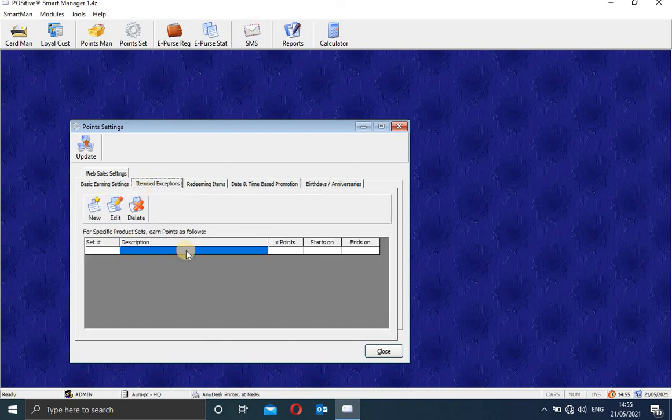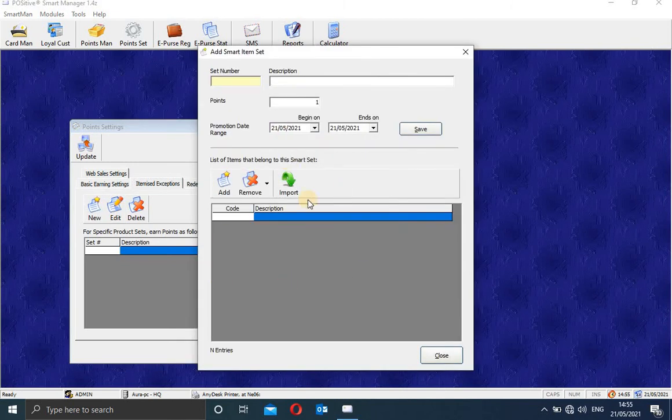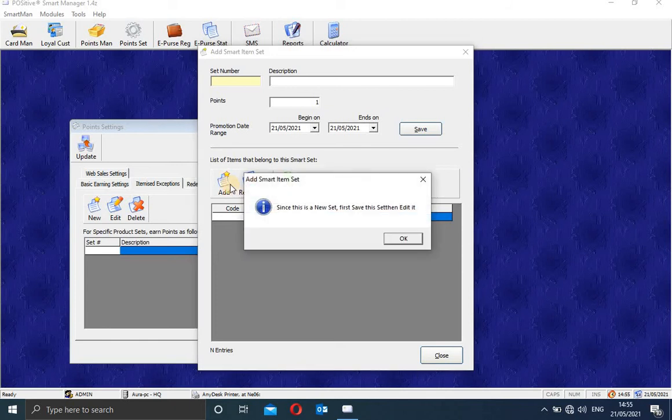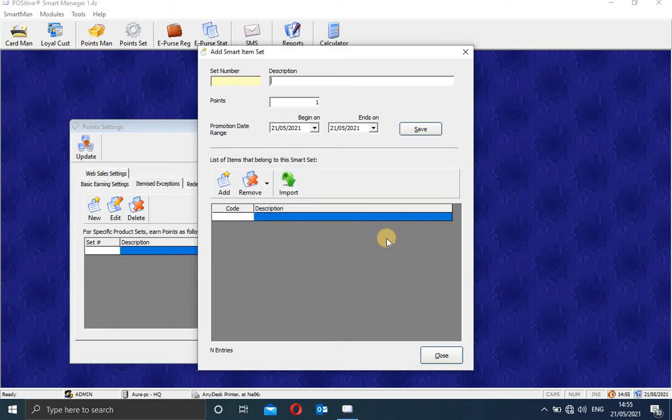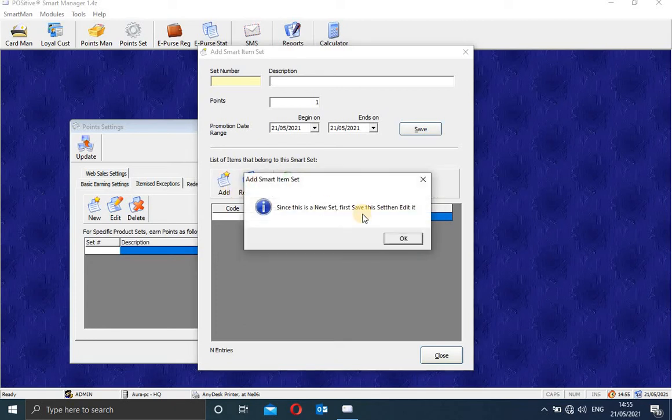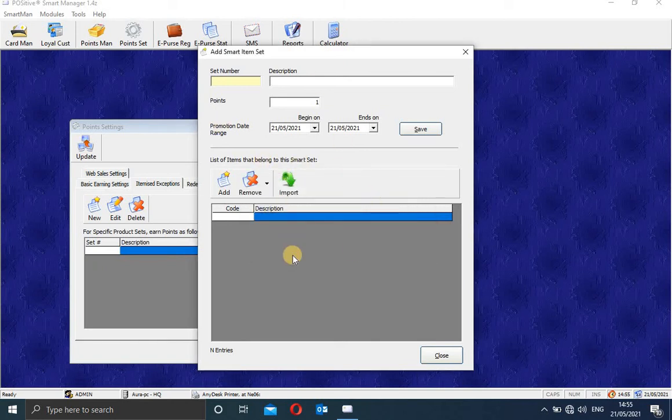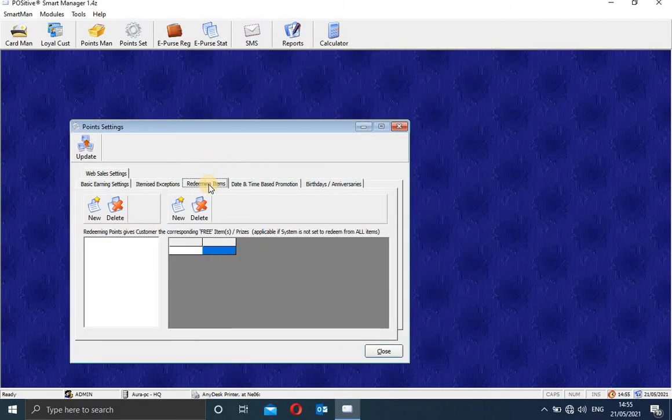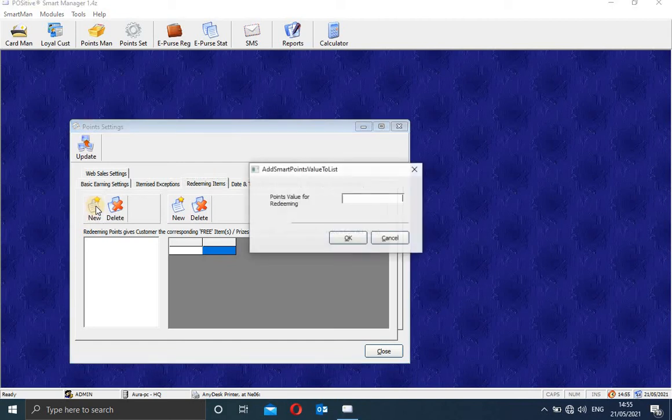And then you can also do the itemized points. You simply put specific items here with their descriptions, and then you can say when they buy these items, these are the points they're supposed to get. Since this is a new set, first save this, set and edit. So that is how you do that. You can also redeem. For those who are doing redeeming, they can come here and set the points value for redeeming.